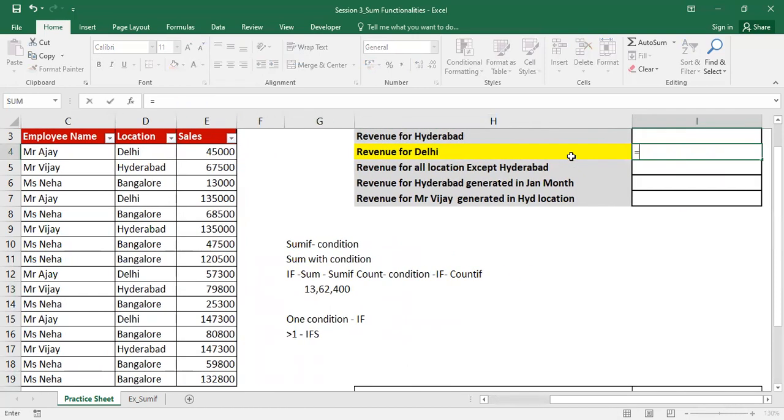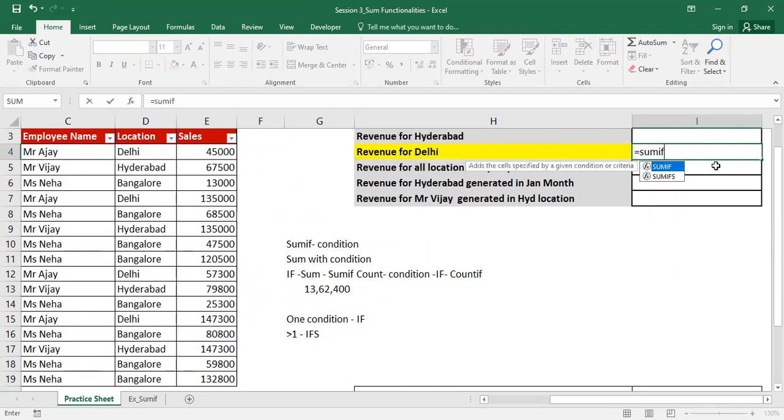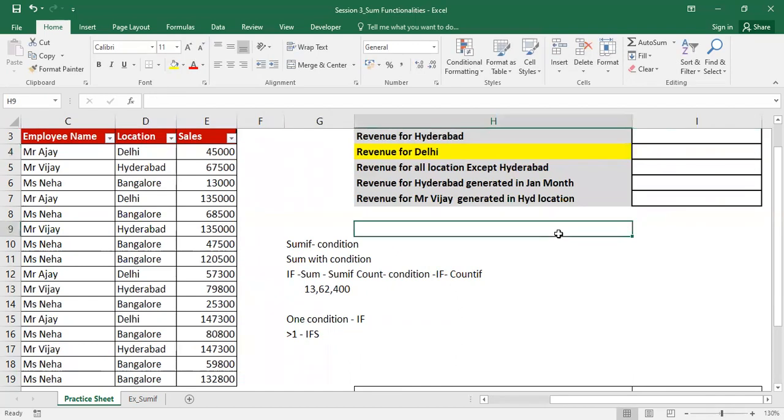Equal to SUMIF. First I will write equal to, then I will write SUMIF, then tab. Now this is the syntax for SUMIF. Let us learn briefly about it. It is asking for range, criteria and sum range. Let us understand one by one. Range, criteria and sum range. Criteria is nothing but the condition. So it is having range, criteria, sum range.